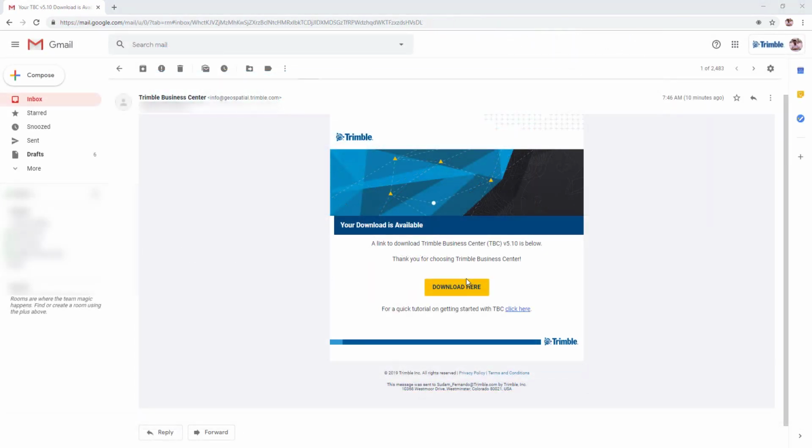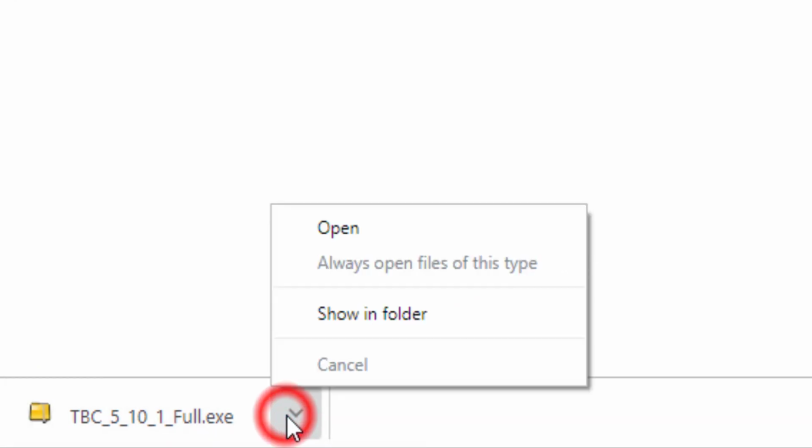In your mailbox, you will find this email and we are able to click Download here and an executable file will begin to download. Once the file has finished downloading, extract the contents of the file and this will automatically open the TBC installation wizard.